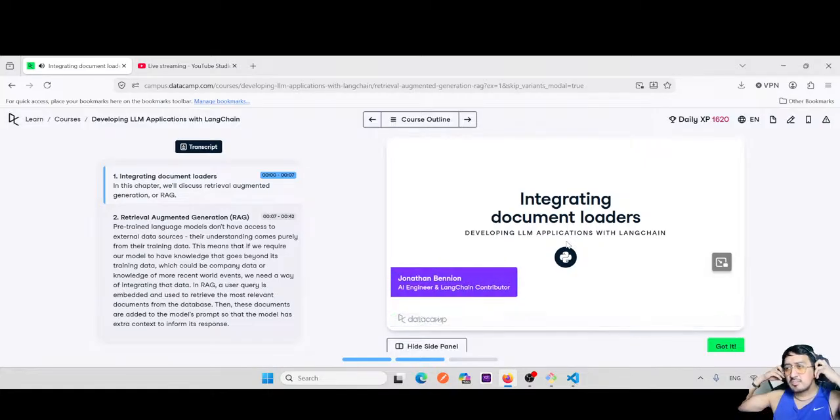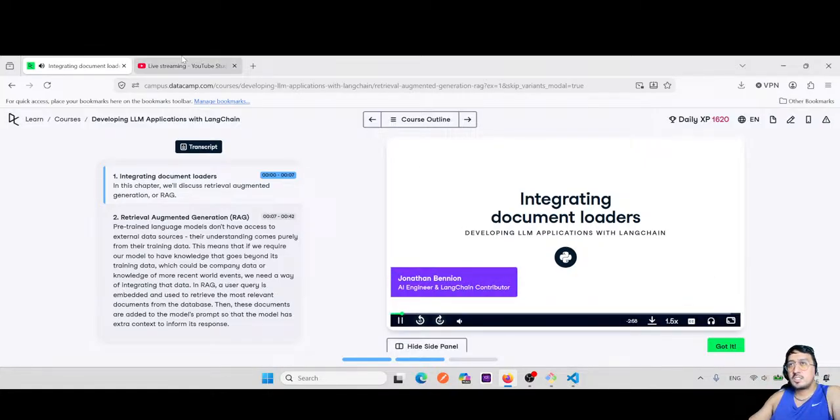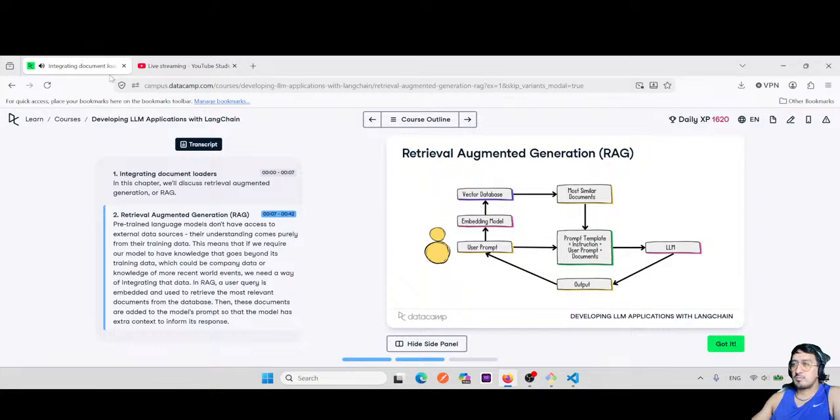In this chapter, we'll discuss retrieval augmented generation, or RAG. Pre-trained language models don't have access to external data sources. Their understanding comes purely from their training data. This means that if we require a model to have knowledge that goes beyond its training data, which could be company data or knowledge of more recent world events, we need a way of integrating that data. In RAG, a user query is embedded and used to retrieve the most relevant documents from the database. Then, these documents are added to the model's prompt so that the model has extra context to inform its response.